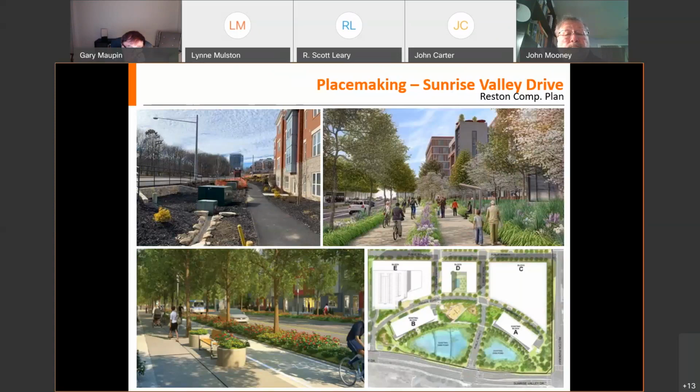Most of it looks like the upper left so far. The projects that have been implemented since the plan look like the upper left, and we need to get it to look like the upper right if that's where you want to go.